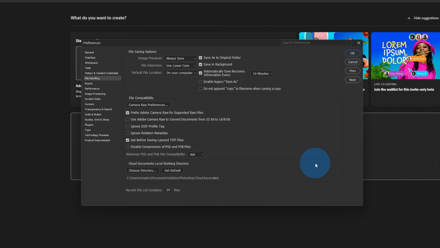File handling. We are going to change a few things in here. Number one, and I do not understand why Adobe do not have this ticked, enable legacy save as. That's going to give you access to more file types to save as. From memory, with that unticked, you can't even save a JPEG. There's a lot of options that are missing. So if you use the legacy save as, it'll just give you more options to save. So if you want a JPEG or a TIFF or PNG, it gives you access to every save as type document.